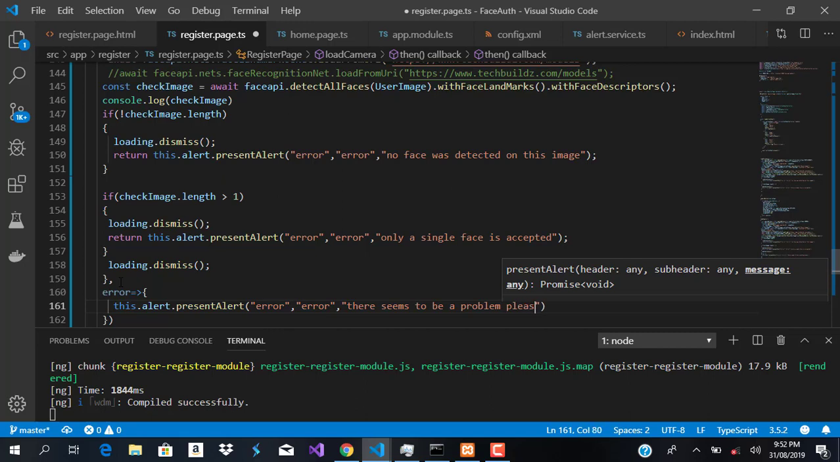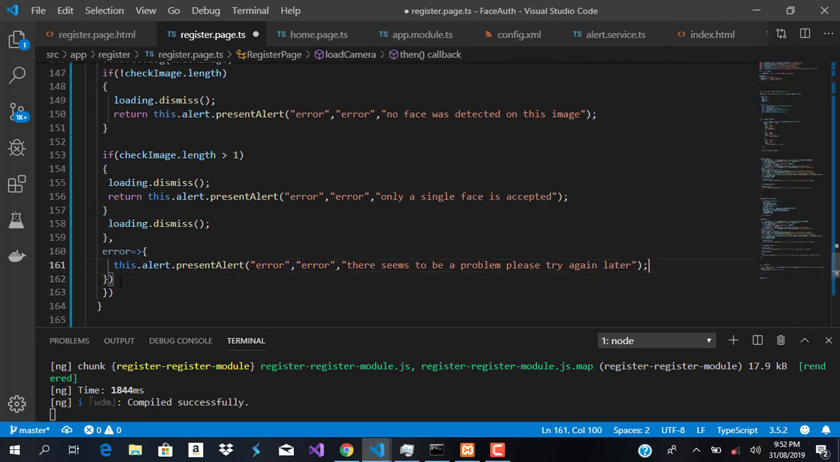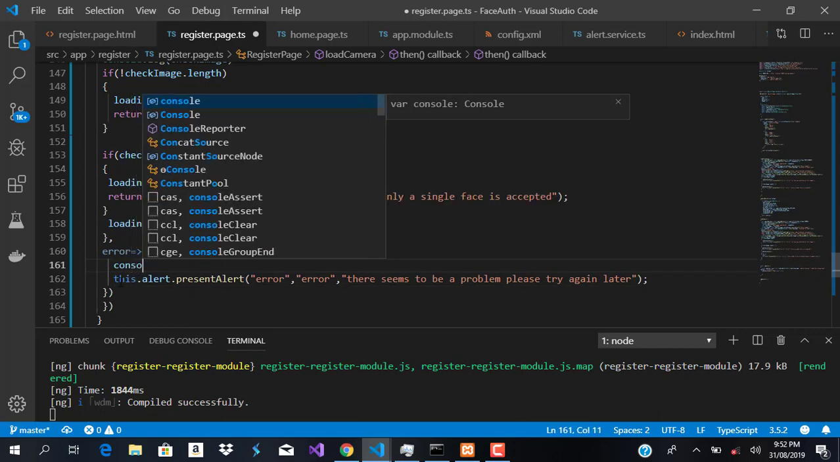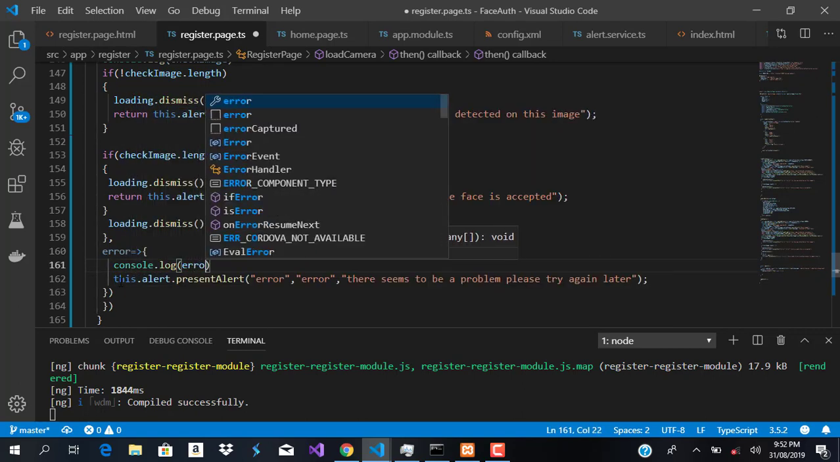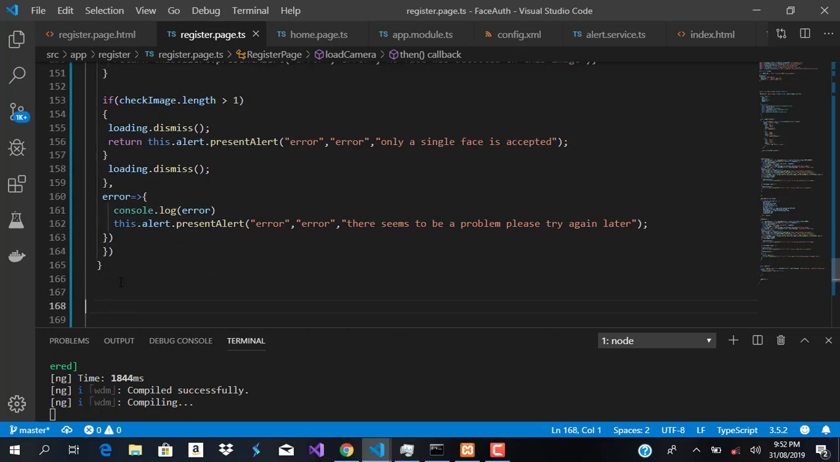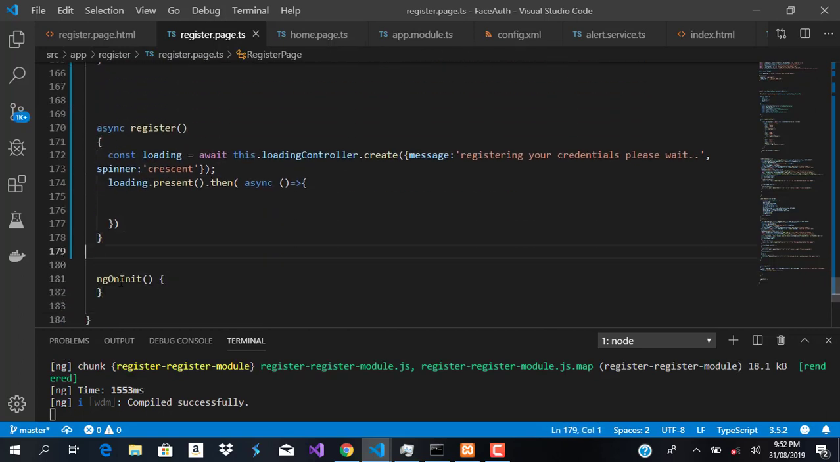Please try again later. And we can also log the error to the console, console.log error. Okay, so that is fine. Now here I want to do the same. No, we are not going to do the same here.